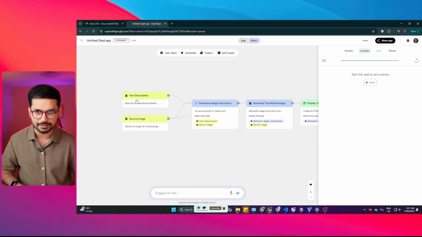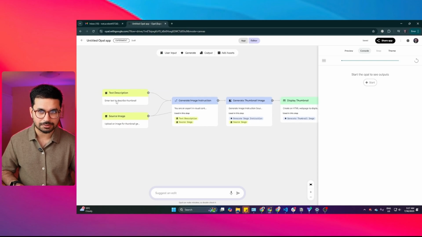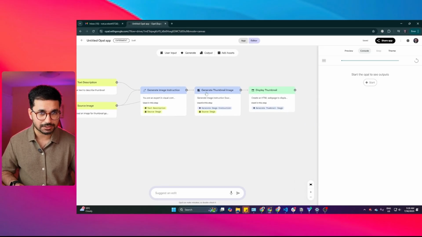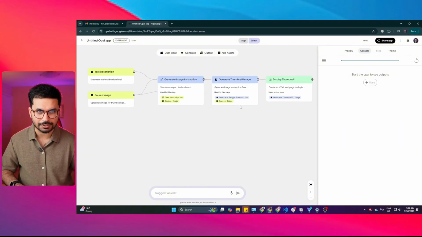In here you can see there is this text description. We can also input a source image as well. Then based on your text description and your source image, it will generate image instructions, and then it will generate a thumbnail image, and then it will display that thumbnail image. You can completely add or edit this workflow, but first let's just test this. So now I can simply click on the start button.